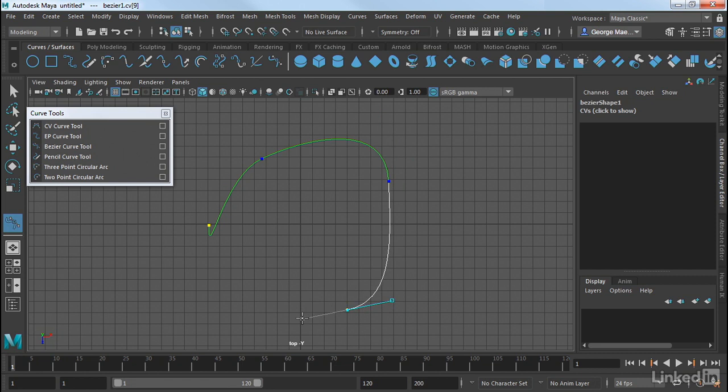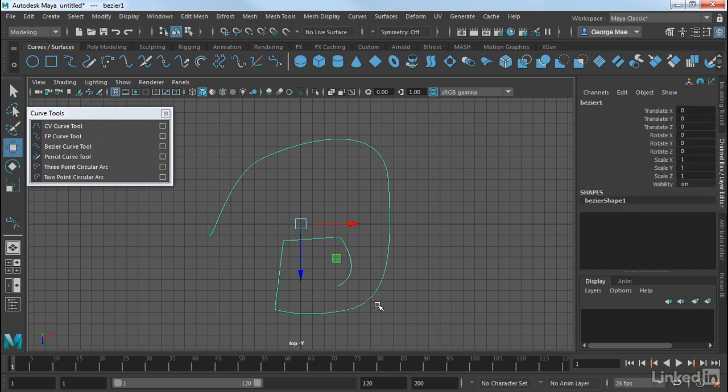Now, another nice thing about Bezier curves is that you can create corners very easily. All you have to do is click and not drag. So if I just left click, I can create a corner and create a corner and create another corner. And then if I left click and drag again, I can create a tangent. Now, when I hit enter, it finalizes that curve.